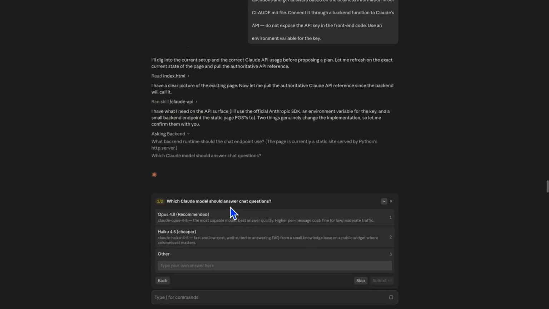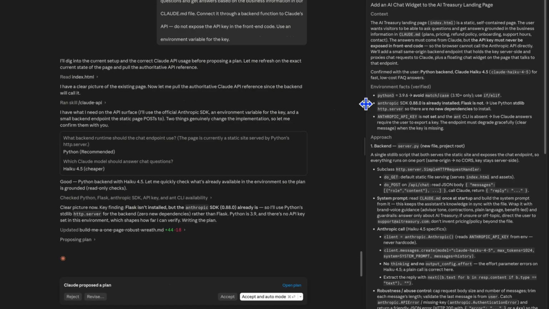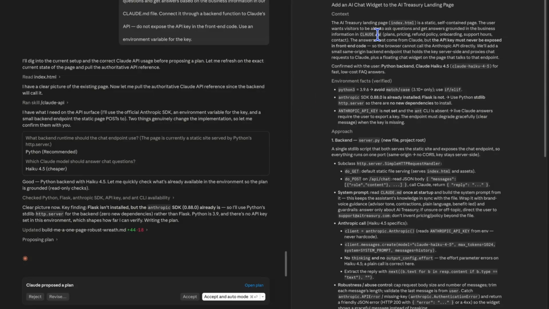Then it's saying which Claude model should be used to answer chat questions. So it's saying Opus is recommended, but I'm going to go ahead with Haiku because it's cheaper. Alright, so Claude has proposed a plan, as we can see here.